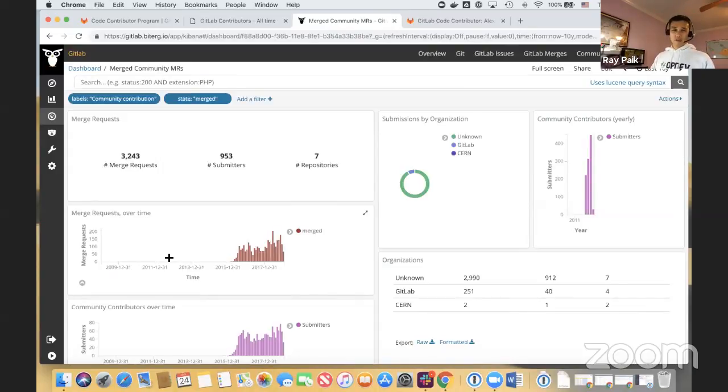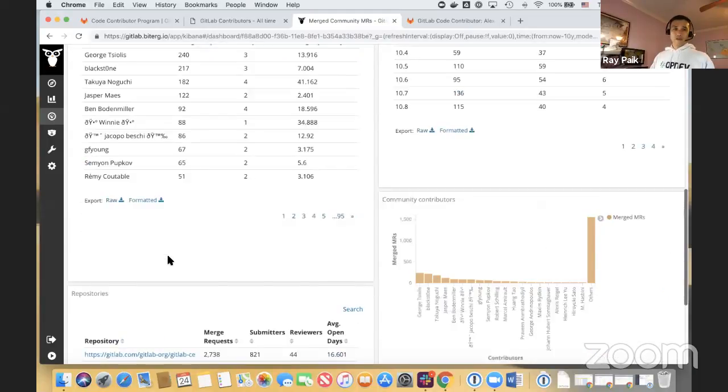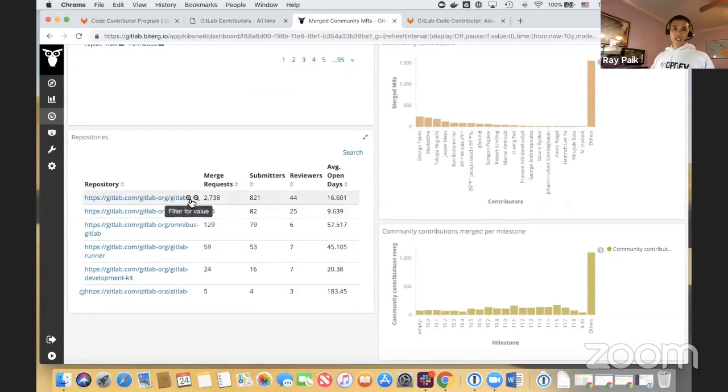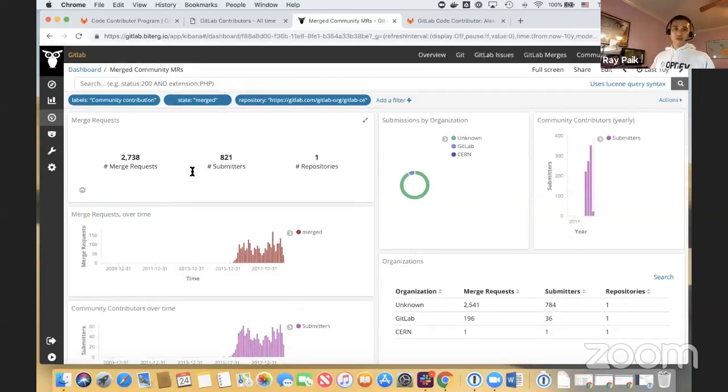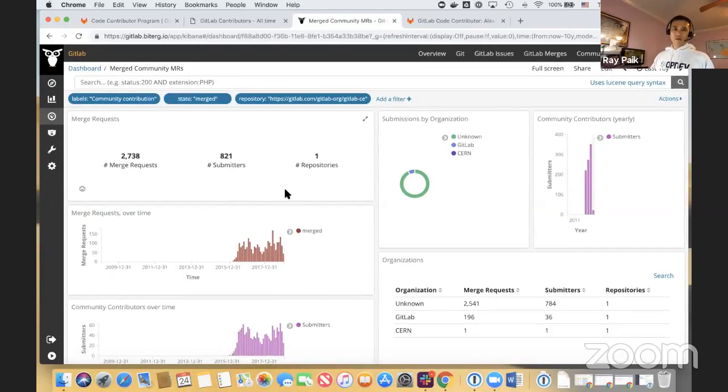For example, you can do a lot of filtering. If you want to just look at CE as an example, you can just filter for this value, and you'll see the numbers change. The number of contributors went down from 900 something to 800 or so, and merge requests went down below the 3,000 number. So it's a pretty powerful tool that you can play around with if you're interested.